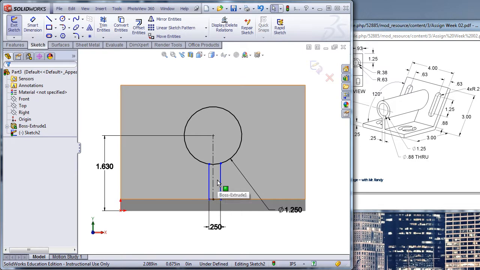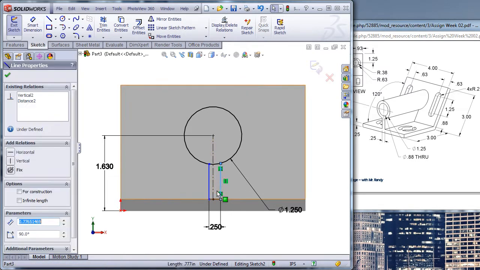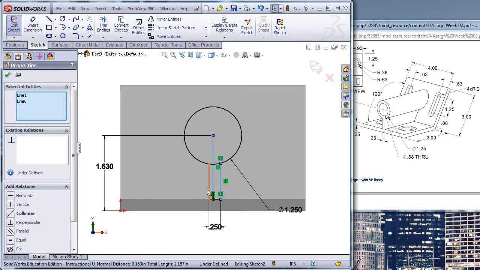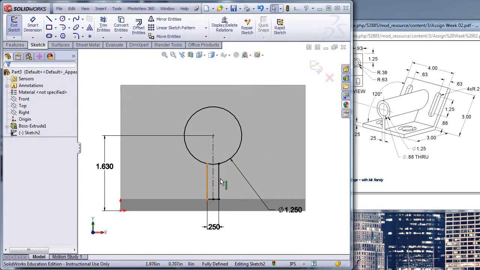This only works with a center line and 2 other objects. I'm going to pick this line, hold the control key down, pick this line, and pick this line. And we're going to do a symmetric relation. It's right there. Make symmetric. And it's going to evenly distribute those 2 lines around that center line.